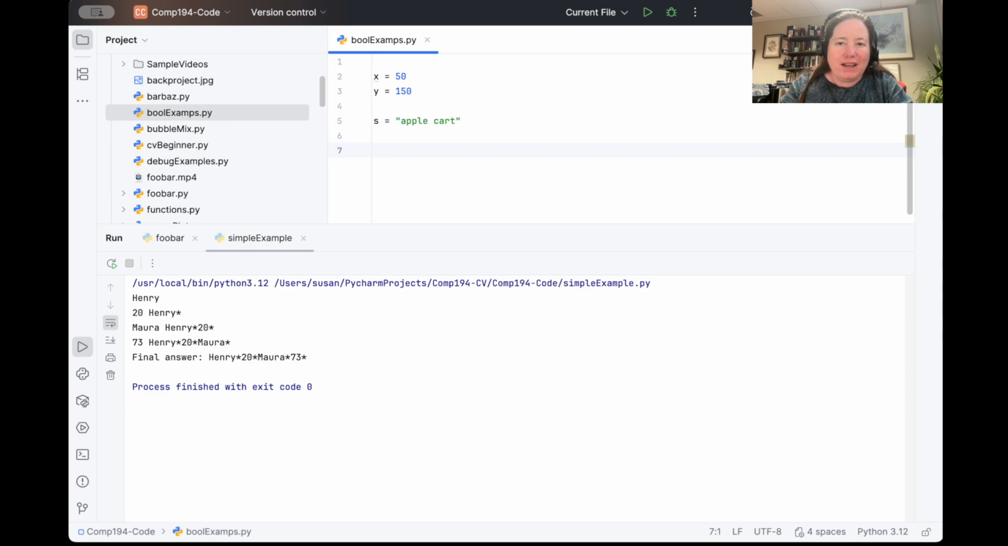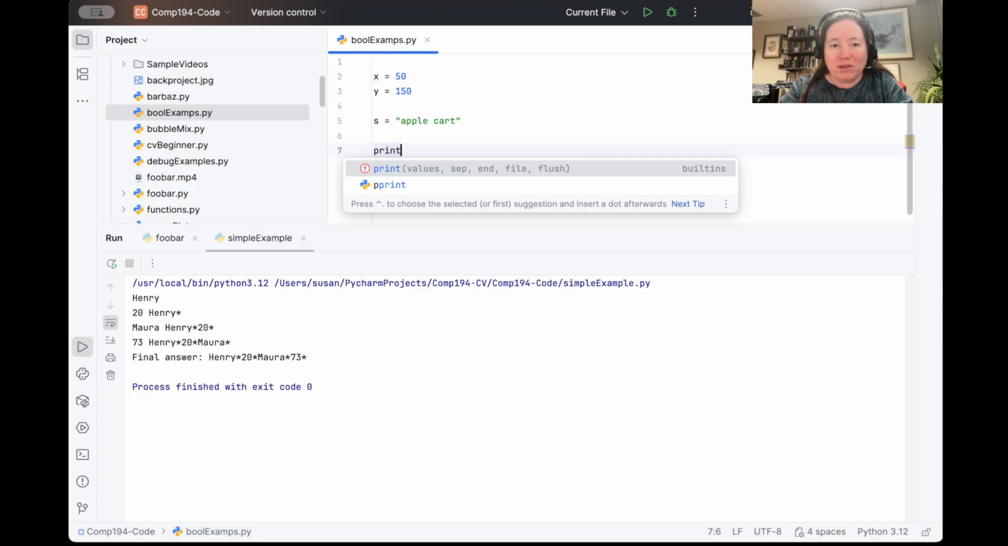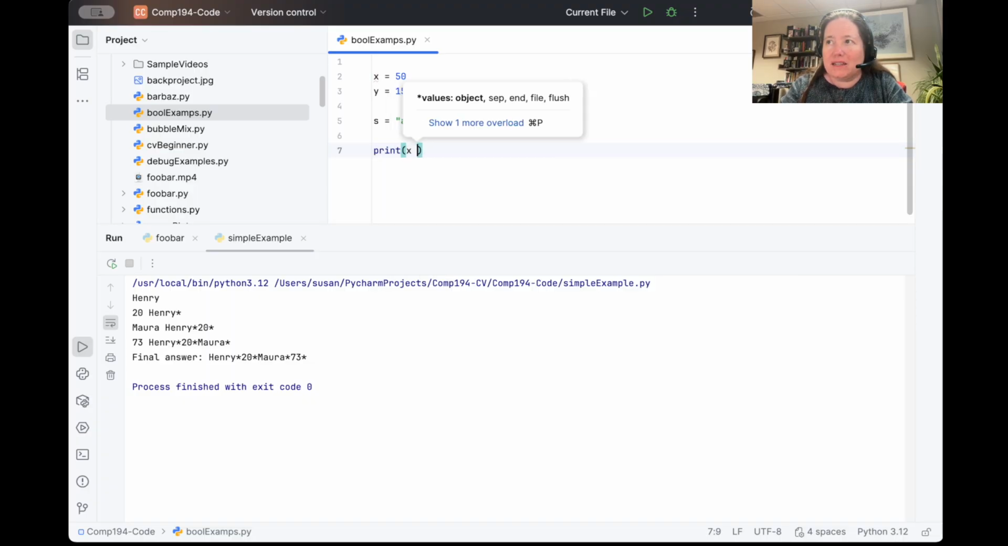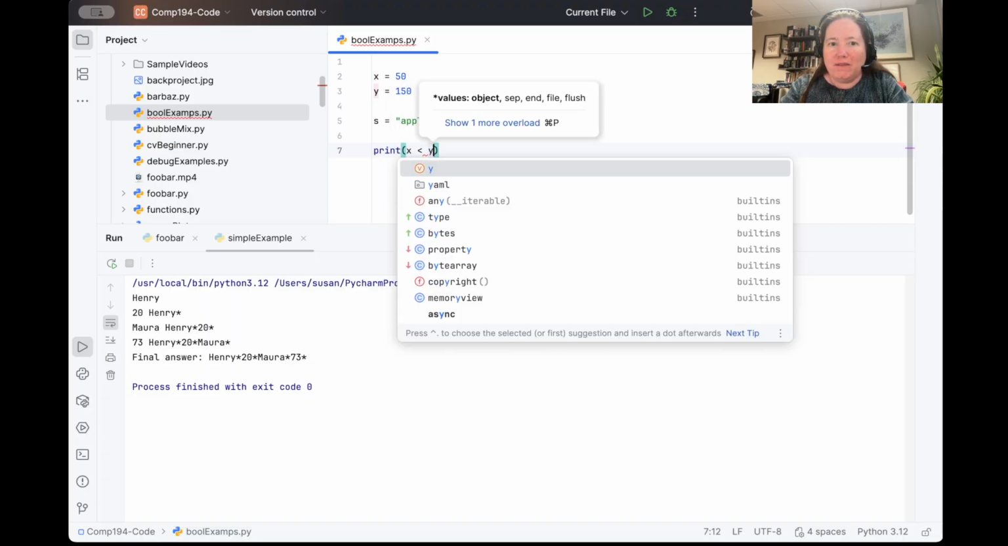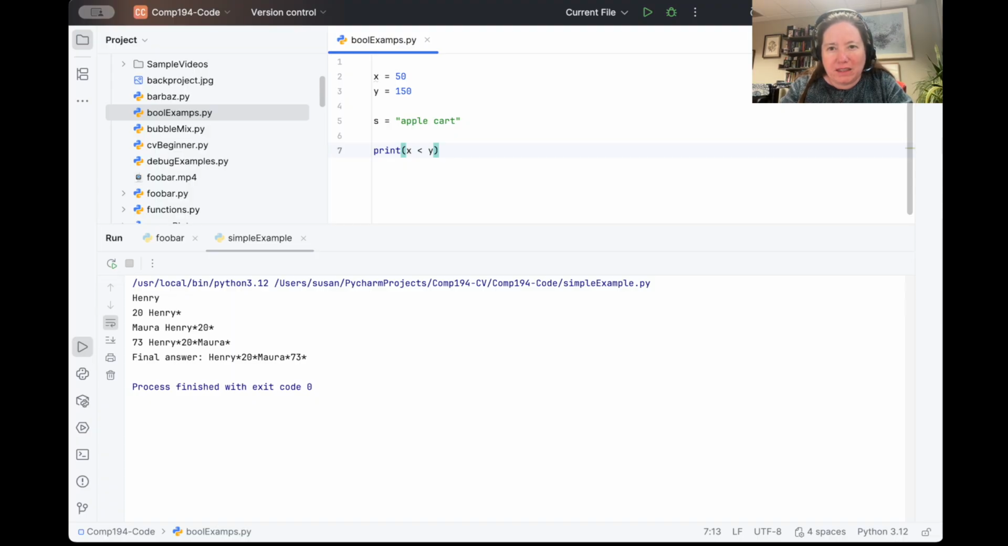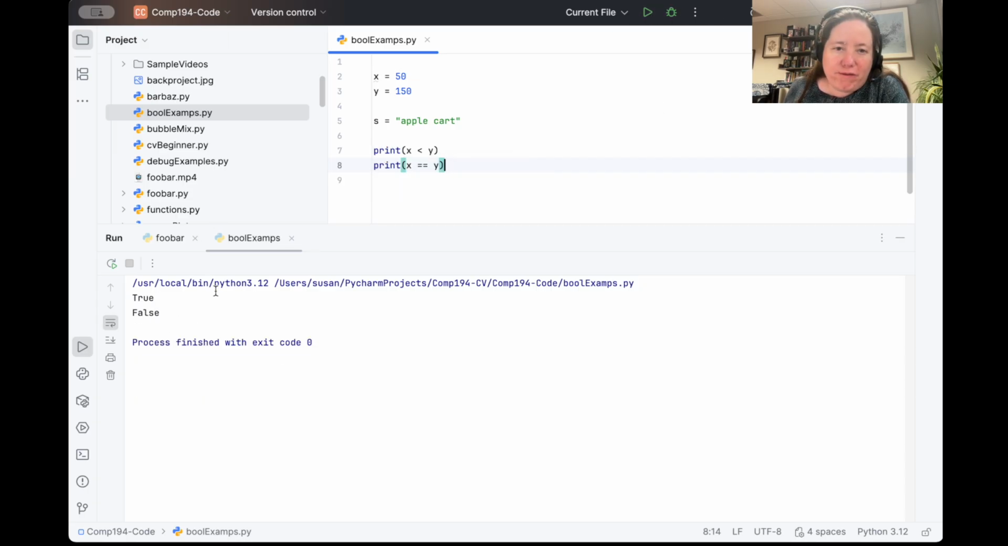All right, so given these values, what we're going to do is test some Boolean expressions and see what they do. So suppose I say x less than y. What would we predict that would return? What about equality? x should be less than y, so we should get a true for the first one, and for the second one they're not the same value, so I would expect to get a false.